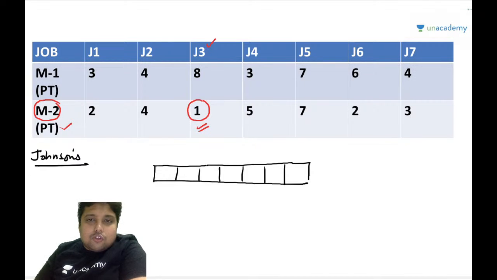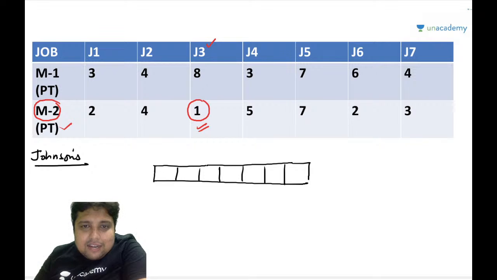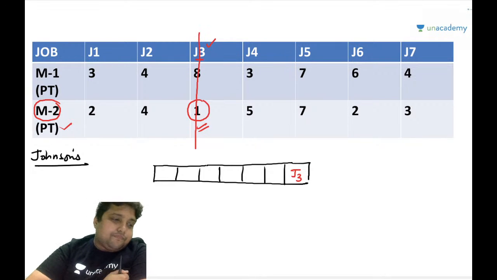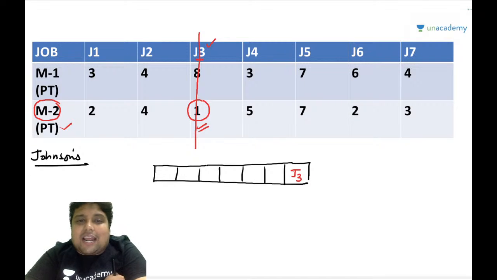Okay, so listen to me. Now as we can see, for job number 3, 1 is the minimum time across all the processing times available on this table, and that too it is on machine 2. So simply what we will be doing, we will put job number 3 at the very last in this sequence order. And once you have allocated job 3, just simply strike off this job.